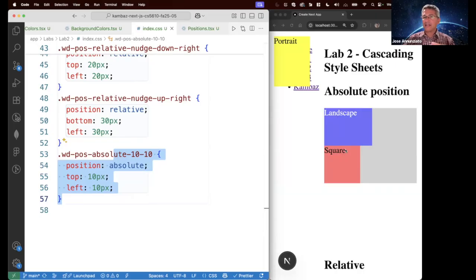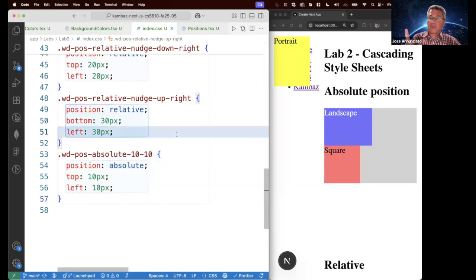It's no longer behaving like a block element. It no longer pushes space below it. It also is not contributing to the height of the parent. The parent is no longer as tall as it used to be, because I've removed portrait. Its height is no longer being added up for the whole height of the parent. So that's very important.